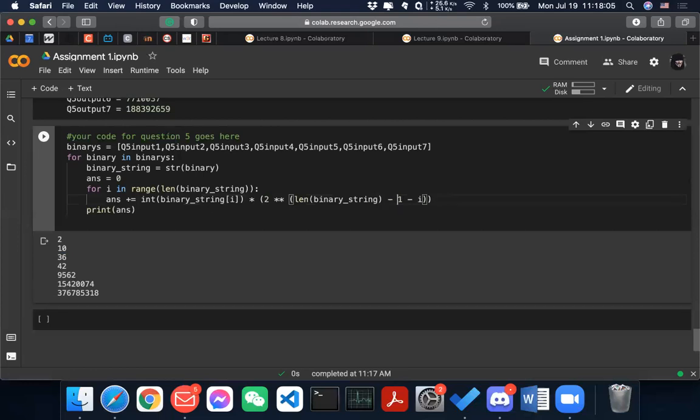Okay, so after you do this subtraction, you get the answer by adding all those terms, and then that question is done. Okay, so that is that.